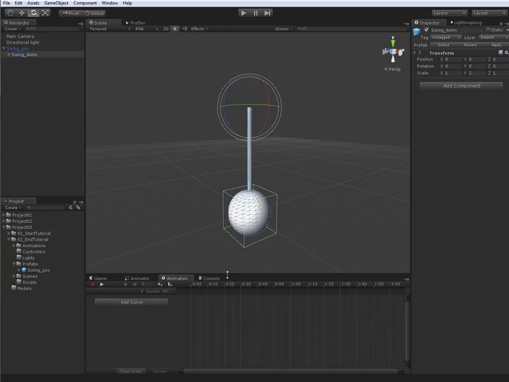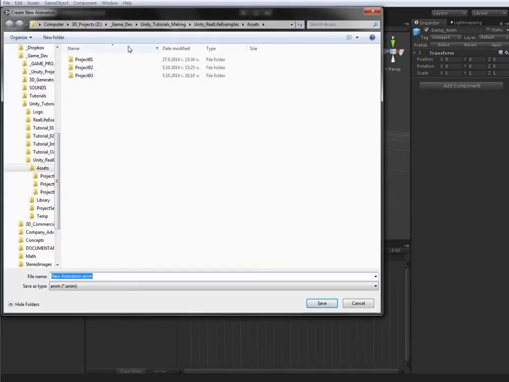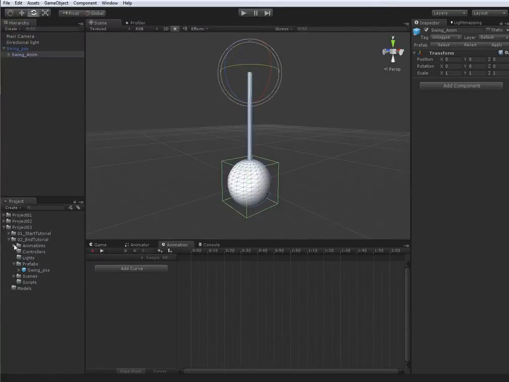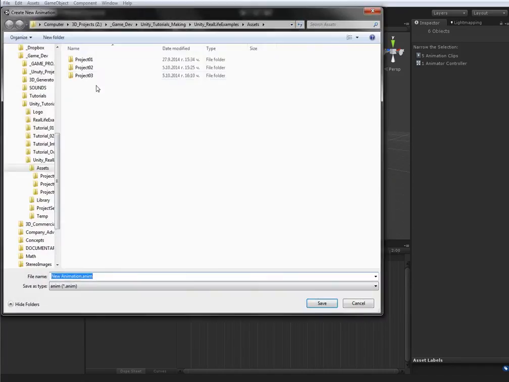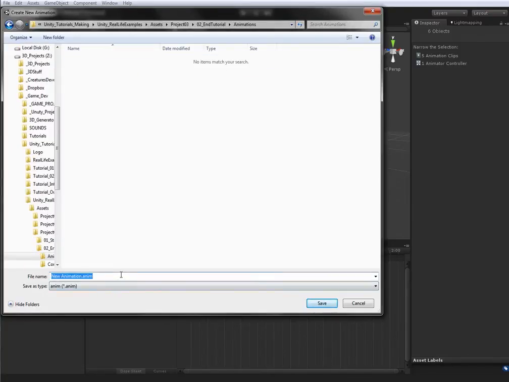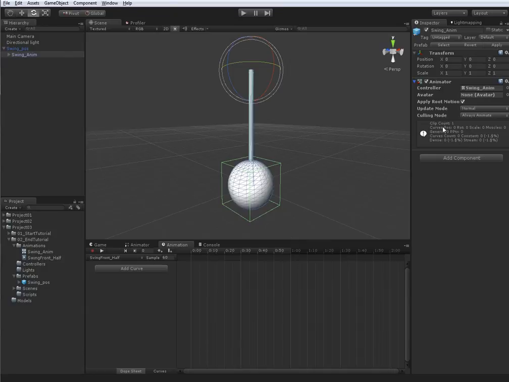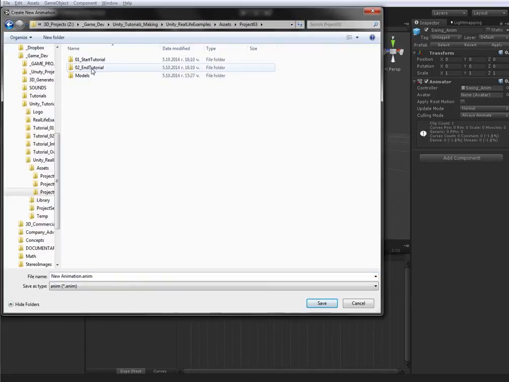After that, we're going to select the swing anim. We'll go to the animation and we will make a new clip in the tutorial animations folder. Actually, let me delete the animations from the previous tutorial. Project, tutorial animations, swing front half, we're going to name it swing front half. Okay, now if we select the swing anim, we have an animator already. Remove the apply root motion, apply.